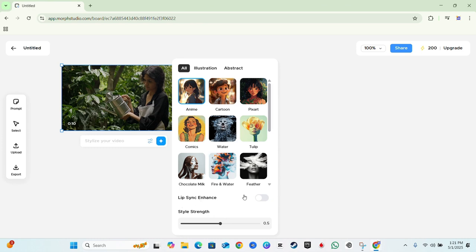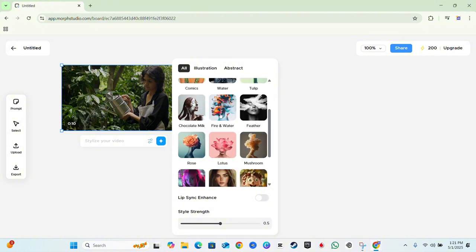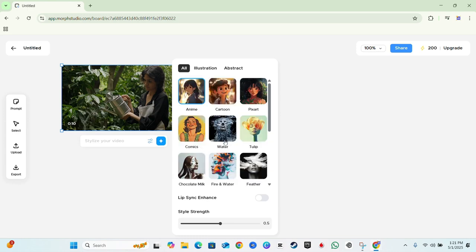You want to scroll down. You can do lip sync if you want, or a lip sync enhance as well. That's really another option. There's a ton of different options that you can choose from, guys. Really amazing stuff. Now once you do that and select anime, here you have the style strength.